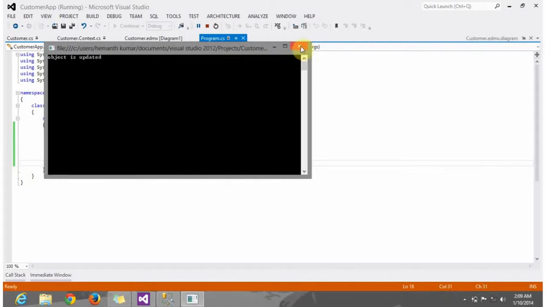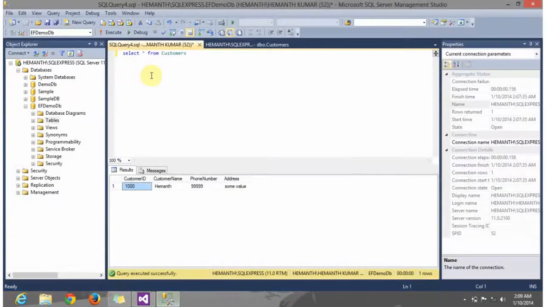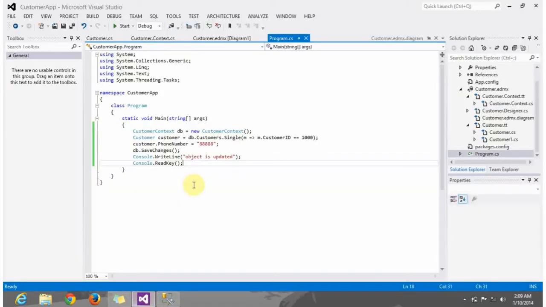This customer is updated. Let's check it. Select star from customer, execute it, and there it is. You have updated this row successfully. Now let's see how to delete a row from a database table.